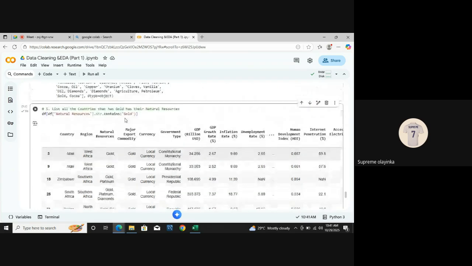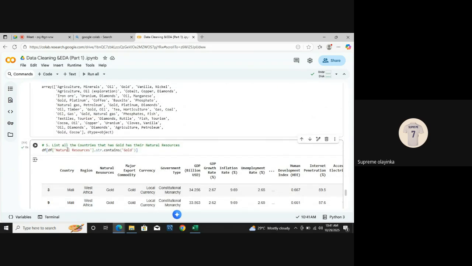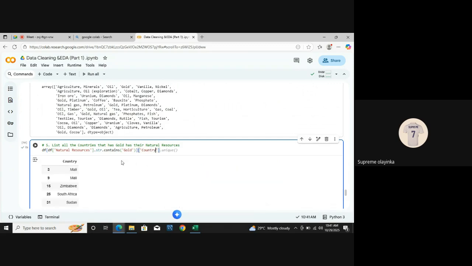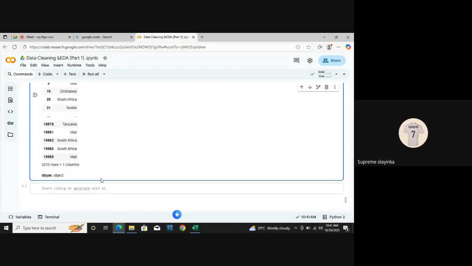So what's the question? The question is asking for all the countries, that is not all the values. Our column of interest is country here, so you just want to add your country there. I'm not interested in all the columns, but only in country, and you add it in your square brackets. So we have the country column here.